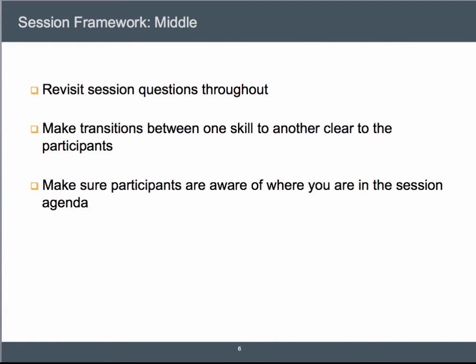In the middle of your session, you should revisit the session questions throughout, revisit the objectives, and make transitions between one skill and the next clear to participants. As you transition and say, we've done this, now we're going to move on to the next activity, let them know as well the need to know behind the activity. So we're going to do this activity, this is how we're going to do this activity, and this is why we're going to do this activity.